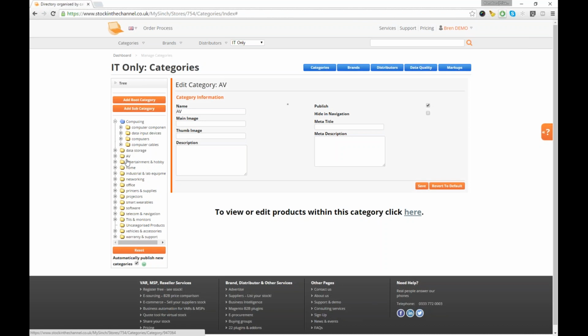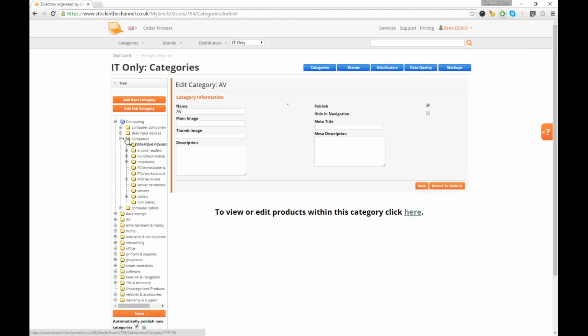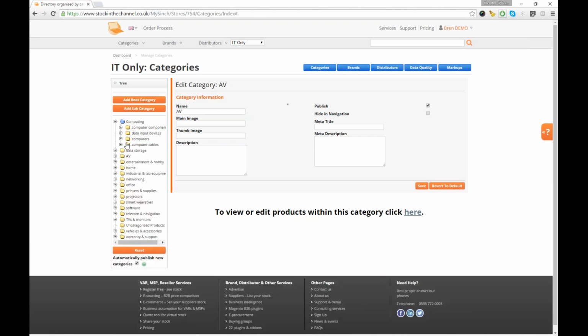So you can change the order. You can literally just drag and drop these. You might say, well, I want that to be moved somewhere else. You can move the categories wherever you want within the tree, and you can rename them.